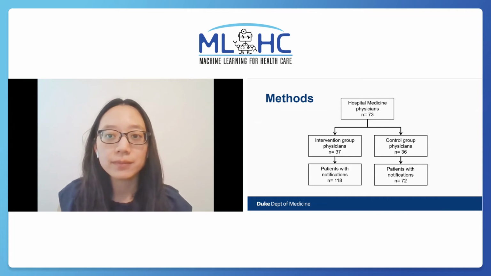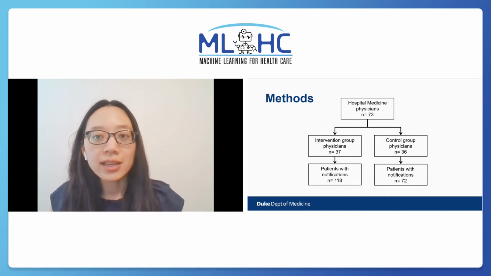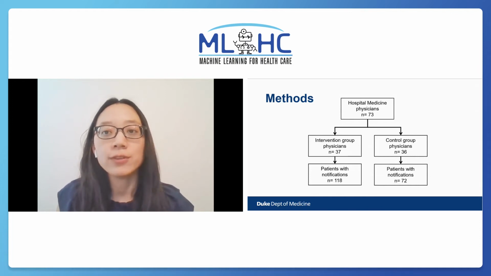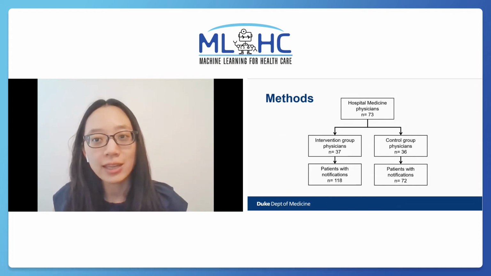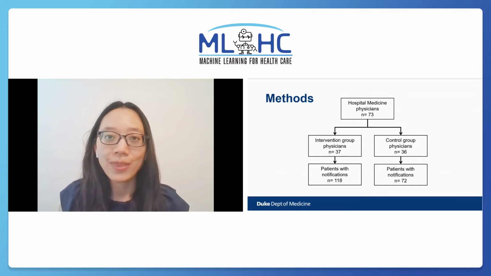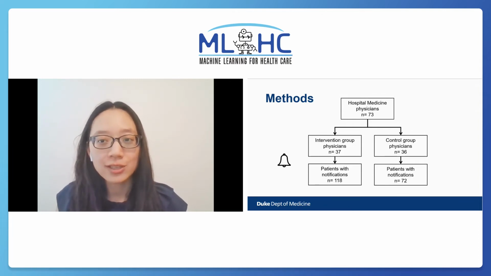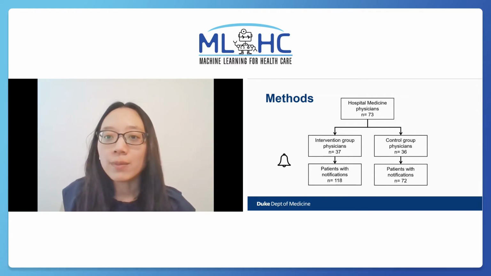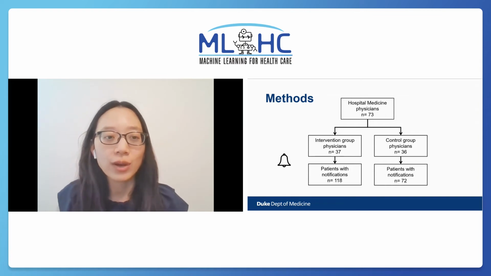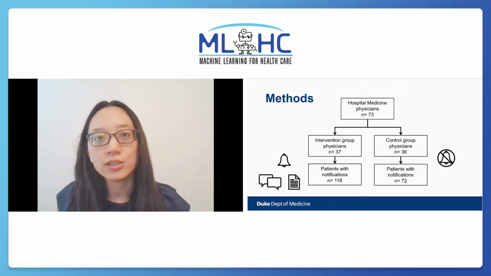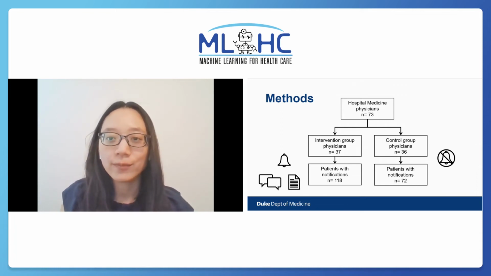of admission. We use a single site cluster randomized controlled trial design to measure the impact of a notification on serious illness communication and subsequent outcomes. 37 intervention physicians receive an email notification and page notification recommending a serious illness conversation and documentation in the electronic health record. 36 control physicians do not receive a notification and continue to provide standard of care.